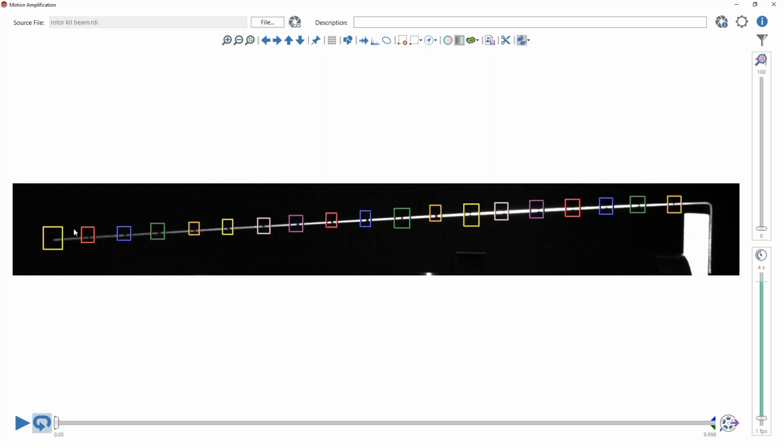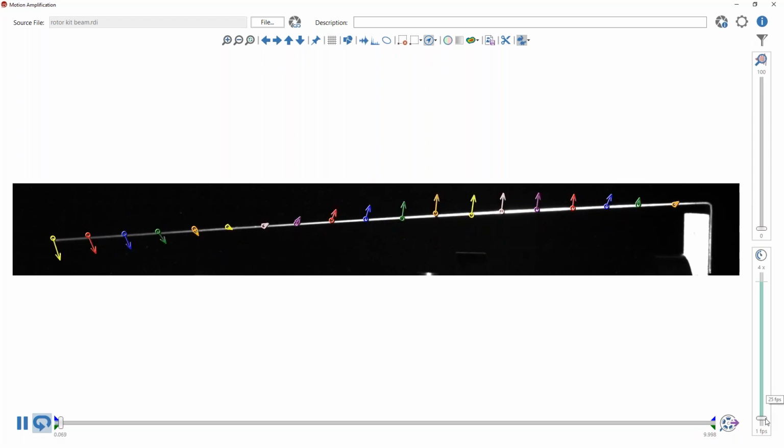And if you notice here, we put all these boxes. These are called ROIs. We won't go into the details of that here, but just know that these are all measurement points that you just drew a box around, and it made a measurement for you. And you can turn all of those into vectors. I'm going to play this back, and slow it down just a little bit. And you can see all these vectors moving, and the length of the vector has to do with the amplitude of the motion, and the direction, of course, is the direction.